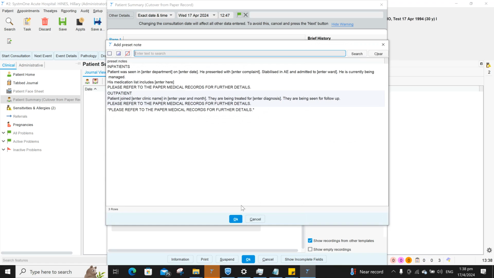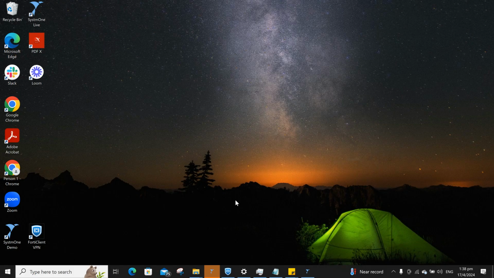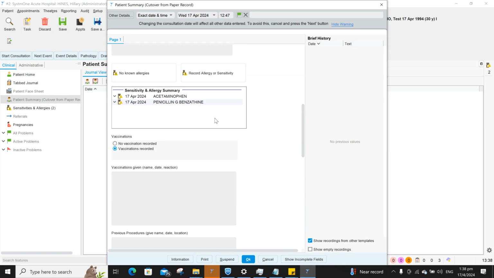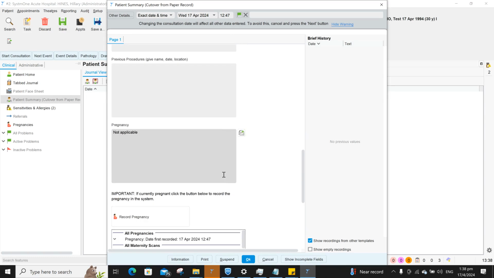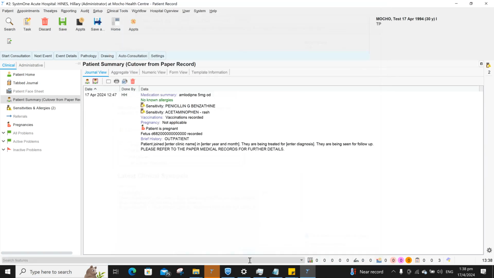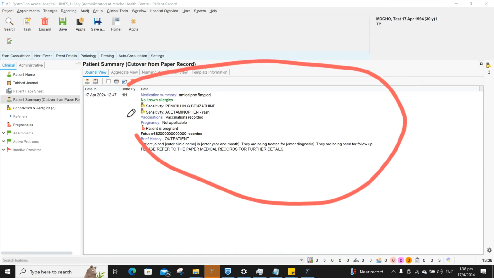Inpatient has a similar format. And this is how you document your cutover summary. When you finish documenting, you're going to select OK. And you can see that any information that you put in the summary will show up here. So once anybody selects patient summary in the clinical tree, they can see this information.